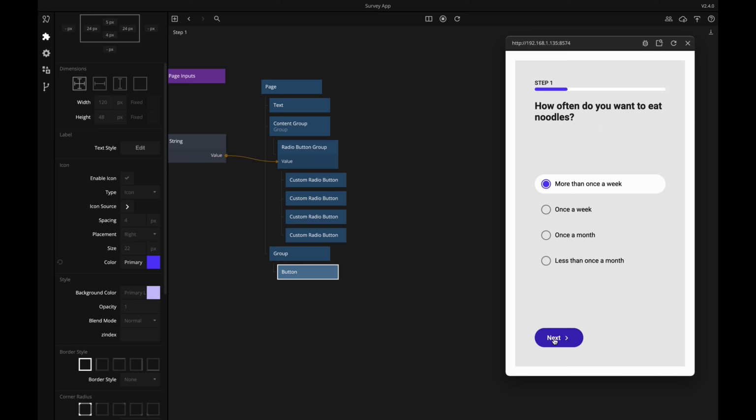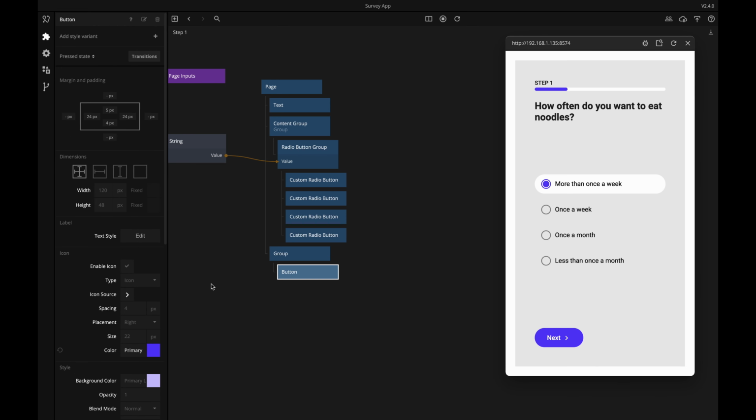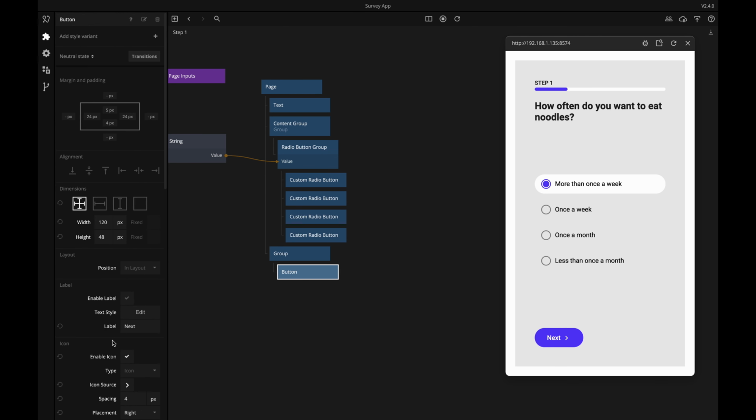And now that I try it again, that is much better. Okay, so I'm going to change back to the neutral state for this button, and I really like this styling. So I'm going to save this styling in a variant that I will call primary button.